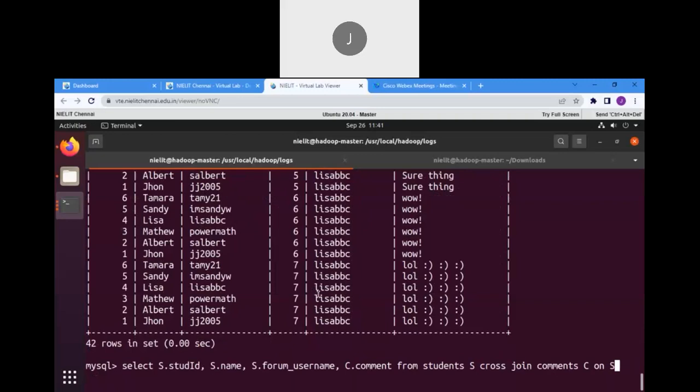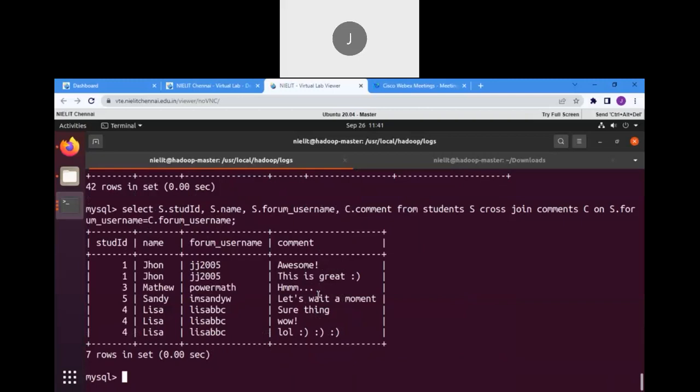And one more thing, on a condition, if I wanted to do the same thing on a common field, forum username. Okay, this is s.forum_username equal to c.forum_username. Then it is doing this kind of join.